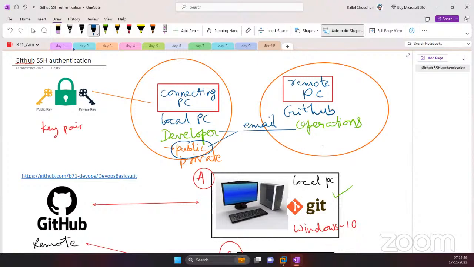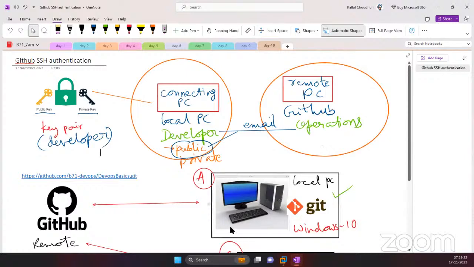As I said, the key pair will generate two keys. One will be the public key, the other will be the private key. Who is generating the key pair? The developer, the owner of the connecting PC. And then this public key, the operations manager is going to add in their GitHub. There is a particular place in the settings where they can add it. That is the first step.